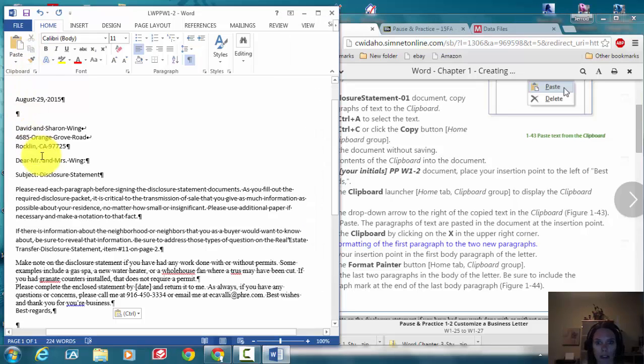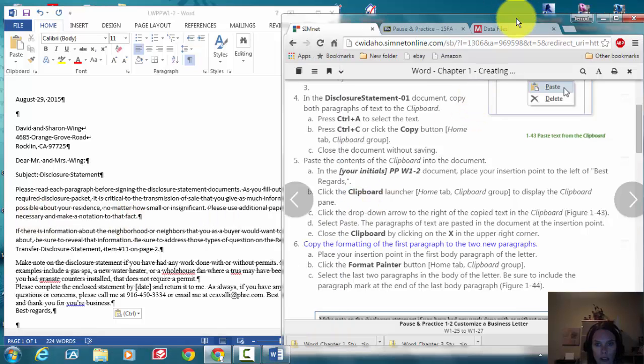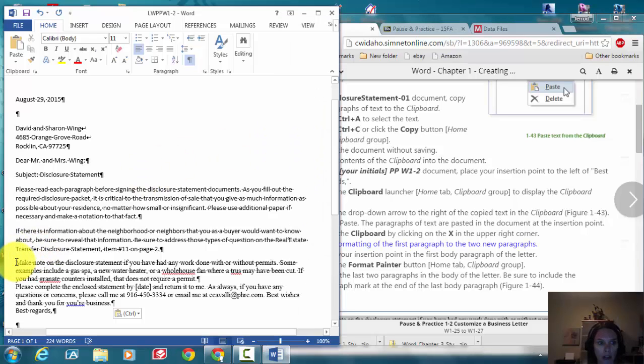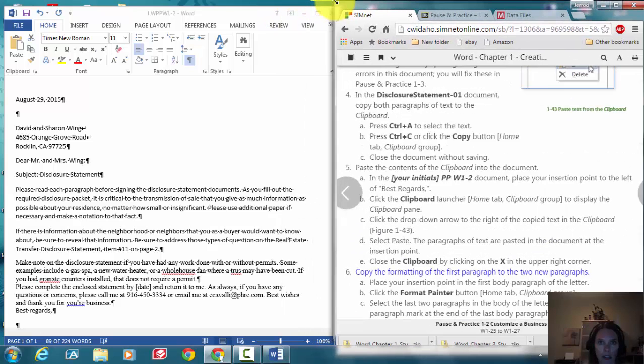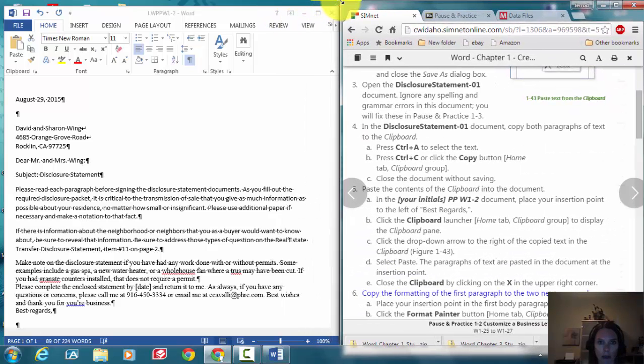And then we want to select the last 2 paragraphs in the body of the letter. Be sure to include the paragraph mark at the end of the last body paragraph. So we're back here. We've got our Format Painter. Make sure we've got that clicked and selected. You can see that it changed our cursor a little bit to a little painter looking thing. So the last 2. Okay. Since I'm clicking back and forth here, I'm going to have to redo this when I get over there.